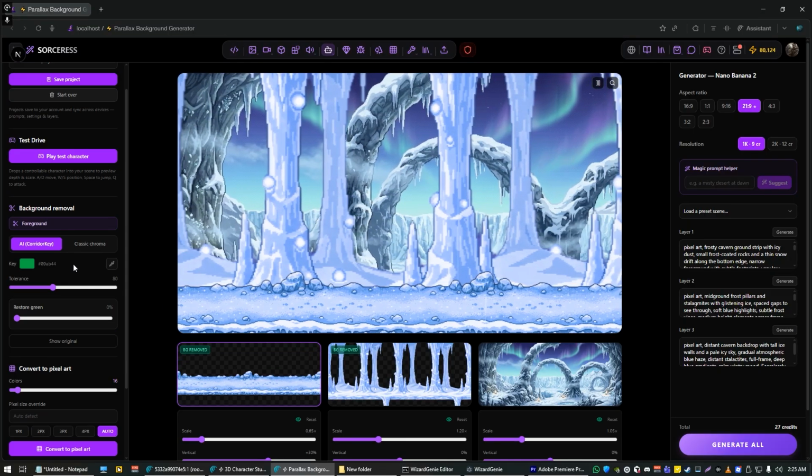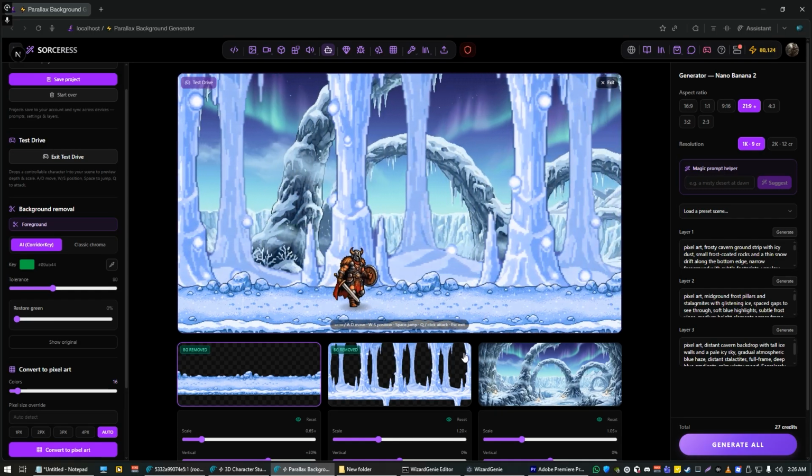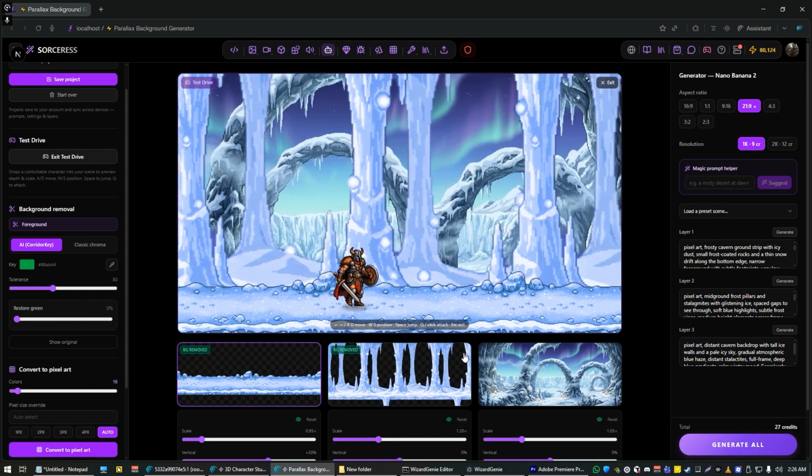We can jump on over into test drive mode here and see how our parallax background would actually play in like a side scroller kind of game.